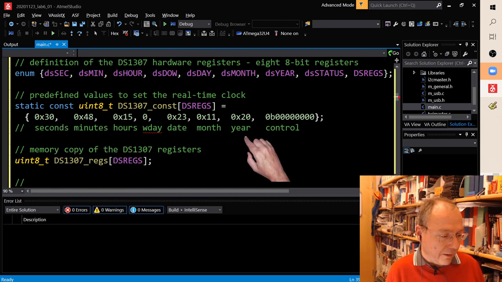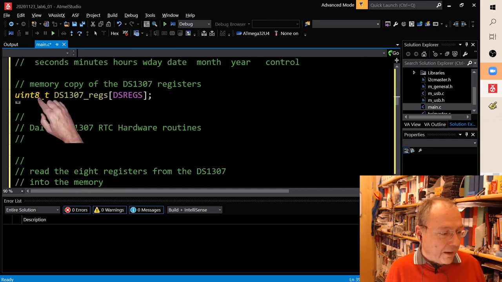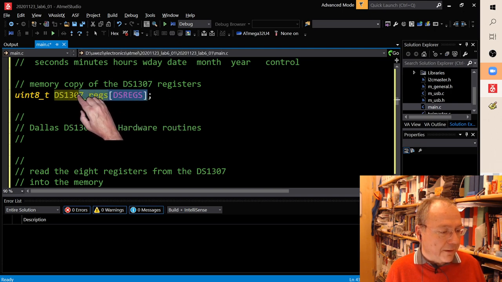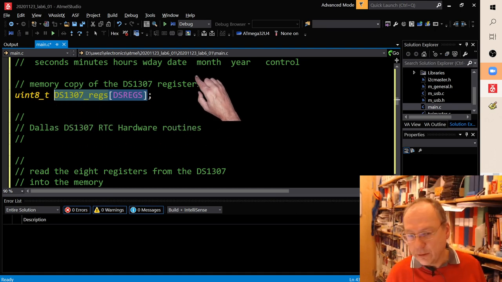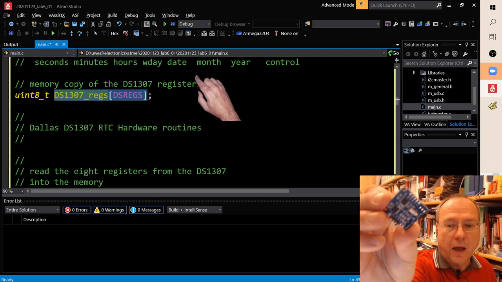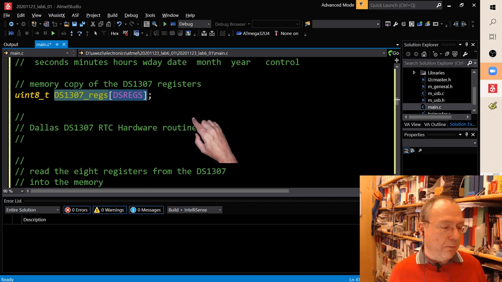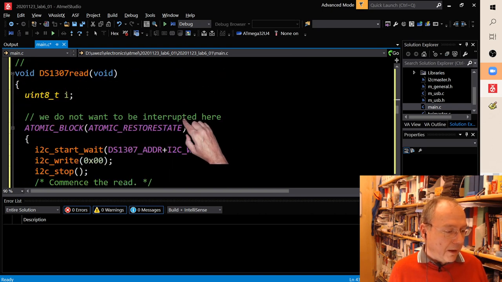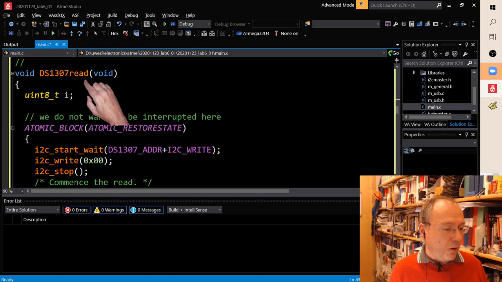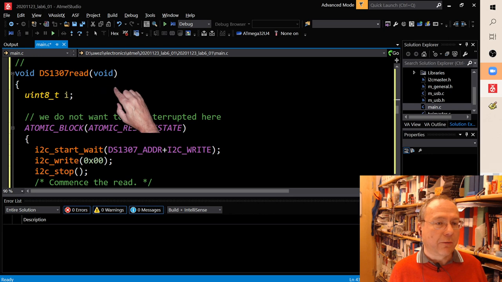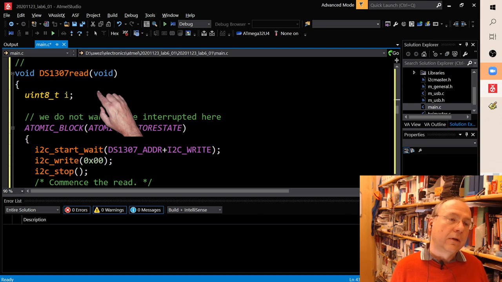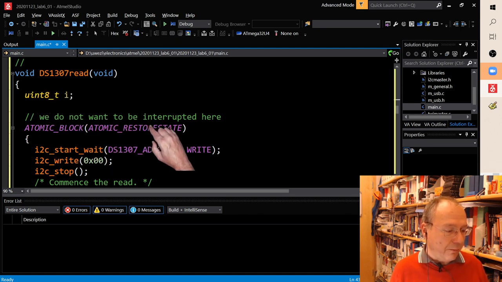30 seconds doesn't matter. And I create a field here, an array, which will be a copy of the contents of the data from our clock chip inside the memory of the microcontroller. And then I wrote a routine here which will read the 8 registers from the clock chip. So it will transfer the data from the clock chip into our microcontroller.